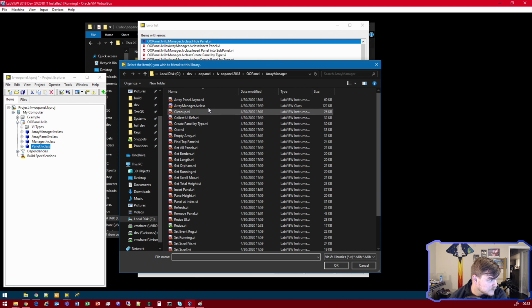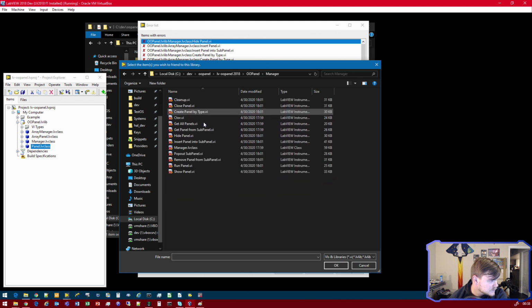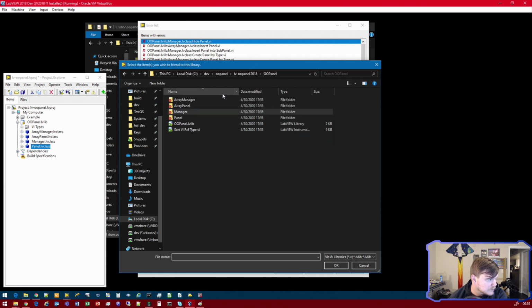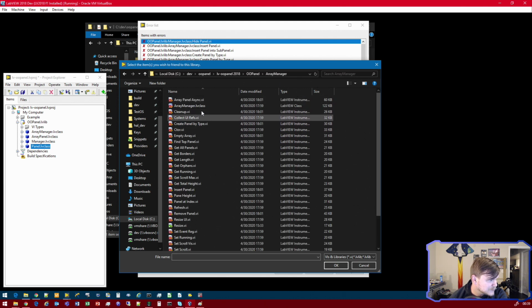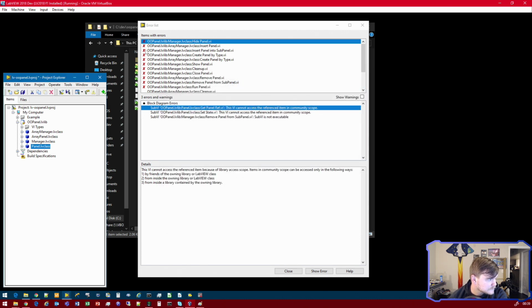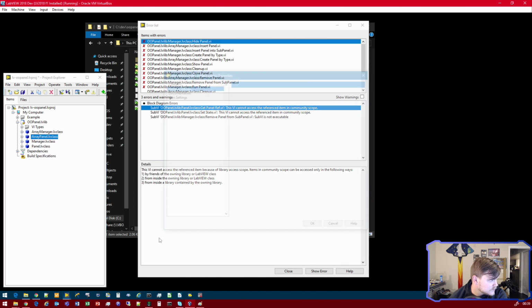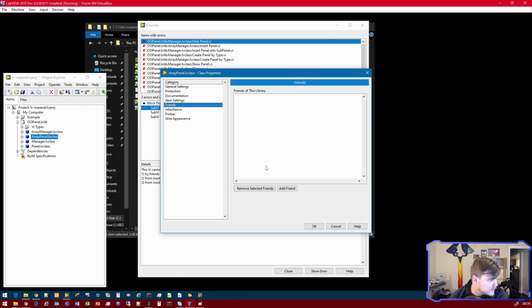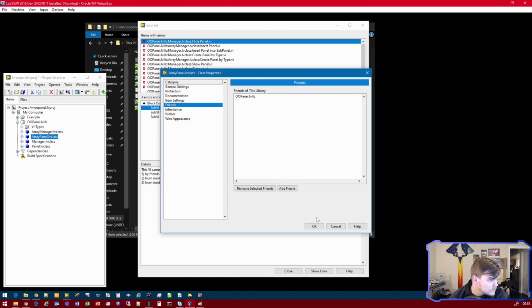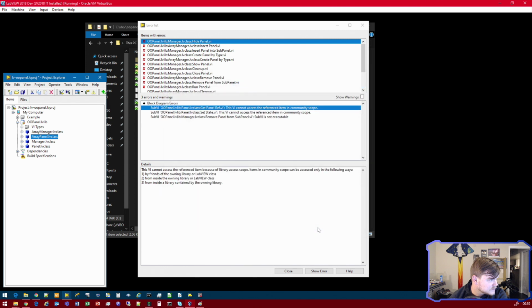I'm going to do the regular manager first. The order doesn't actually matter. This is just going to save me from having to rebrowse folders again when I go to do the second class. So we got those two added in. And now we'll do the same thing in array panel. We're already in that array manager class.